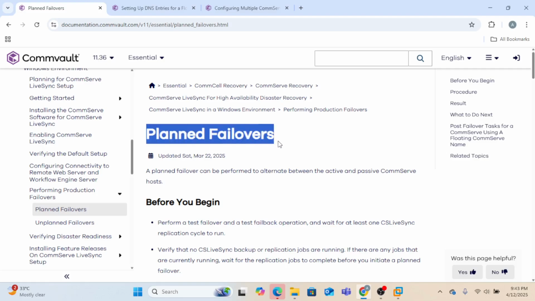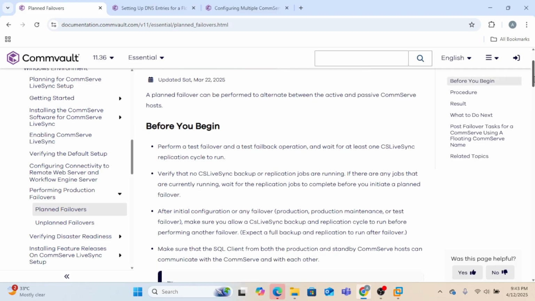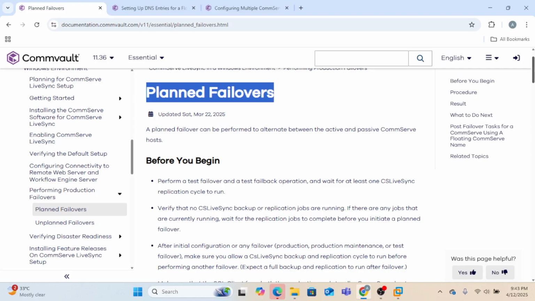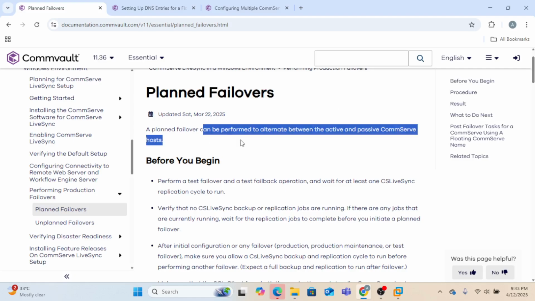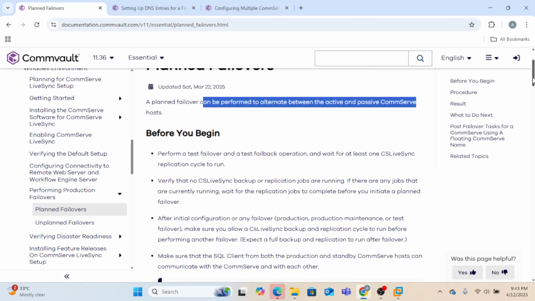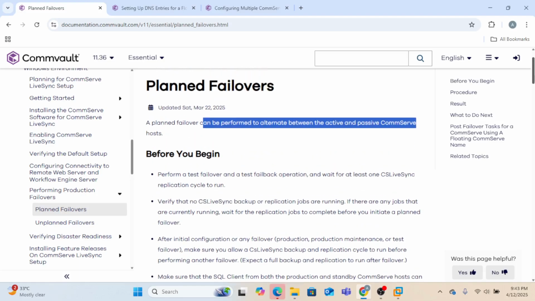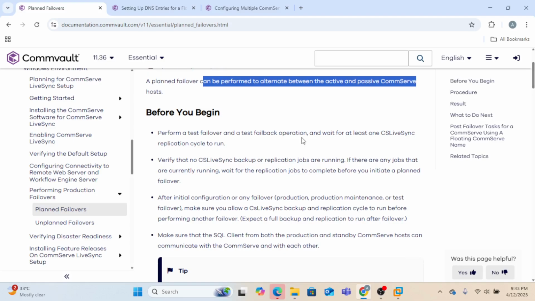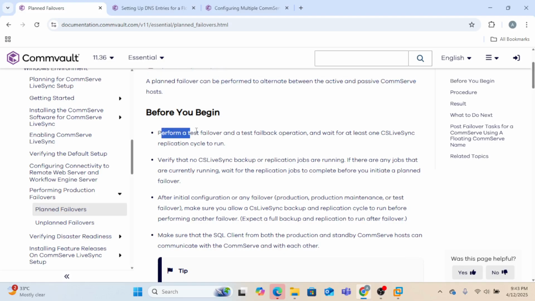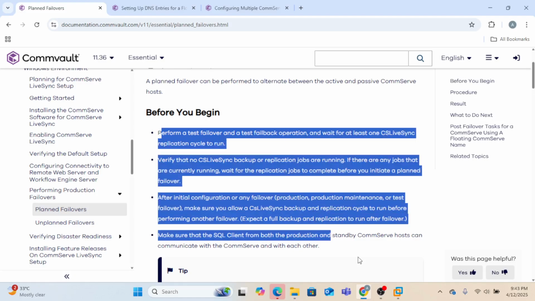You need to read all the prerequisites before you perform the planned failover. Here you can see that it needs to alternate between the active and passive node. This is usually used for DR testing, so there should be a scheduled DR testing window where you can perform the planned failover, and you need to ensure that the prerequisites are met.